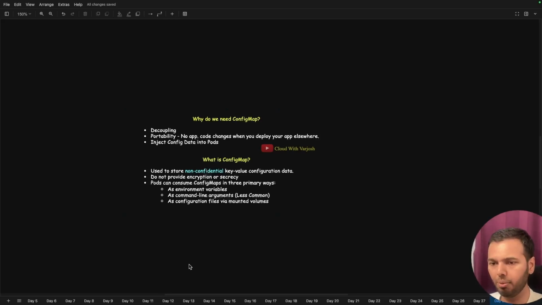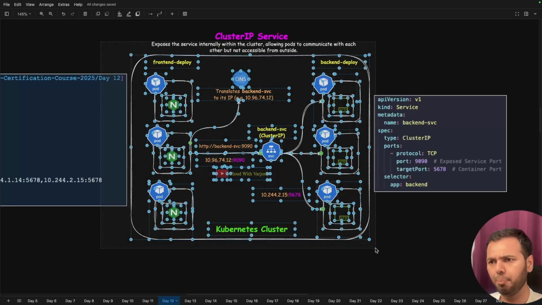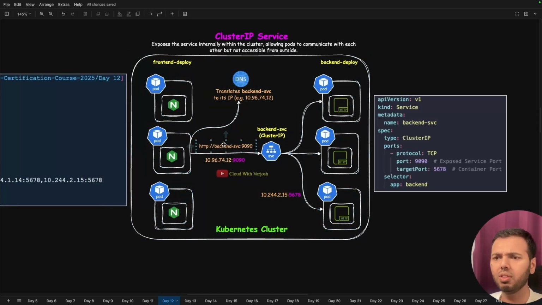Second is portability. Again, let's go to the same example. Let's say this is my production cluster and this was my backend service for production. Now, if I want to deploy this application onto my development environment, I will have to change my application code to reflect the name of the service in my development environment, because here I am calling it backend service, but ideally if this is production, I should have called it backend-prod, for example.